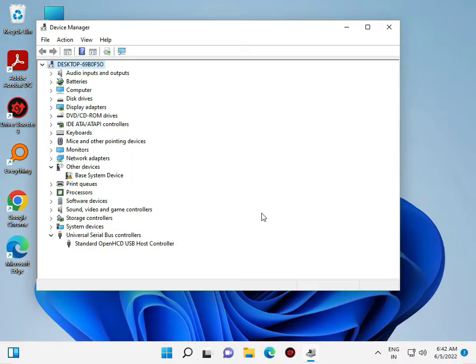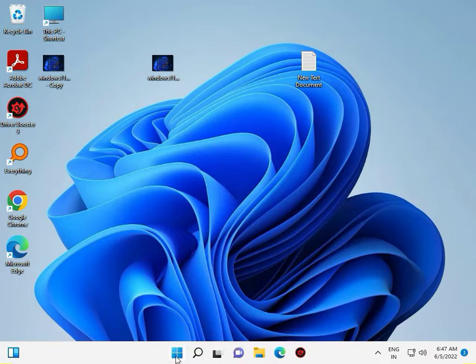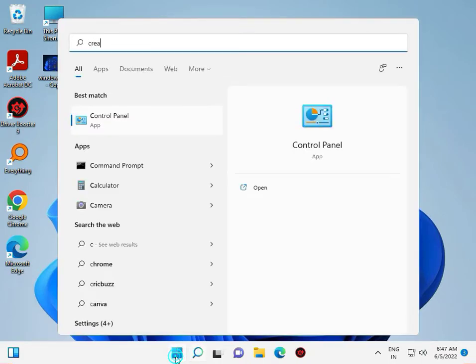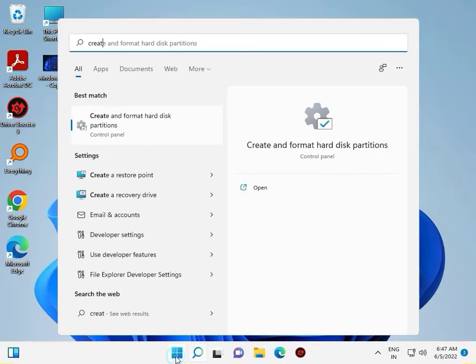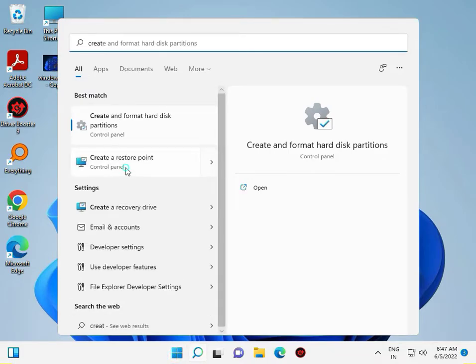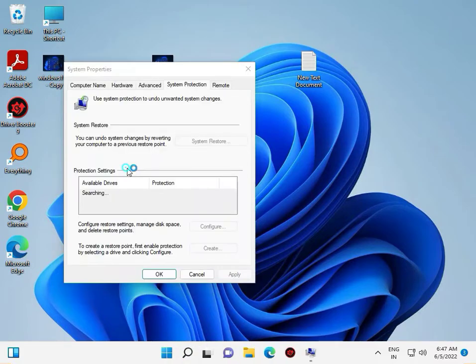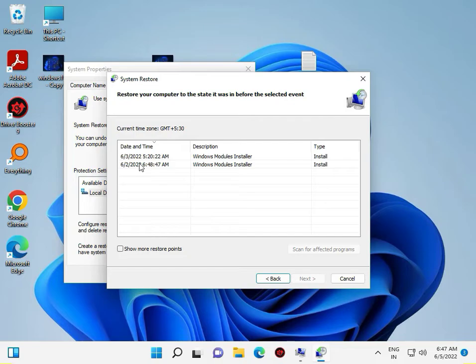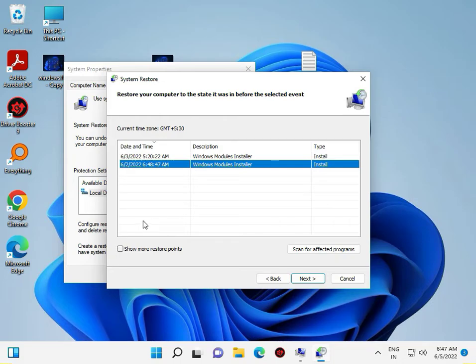Now third step. So guys, click the start button and type create, and click create a restore point, system restore, choose a different one. So you can restore to 2 to 3 days ago and then restart and then please check. So finally this problem is solved.